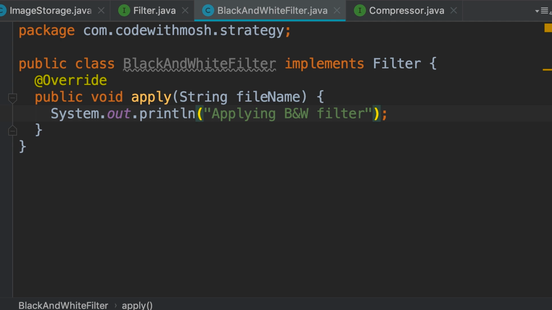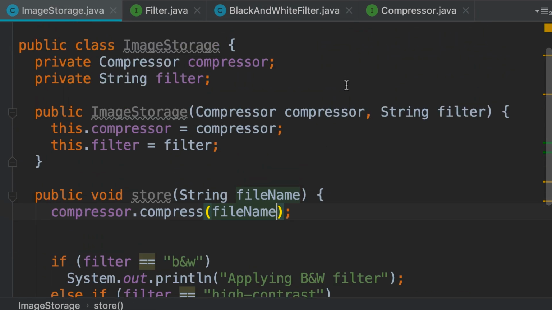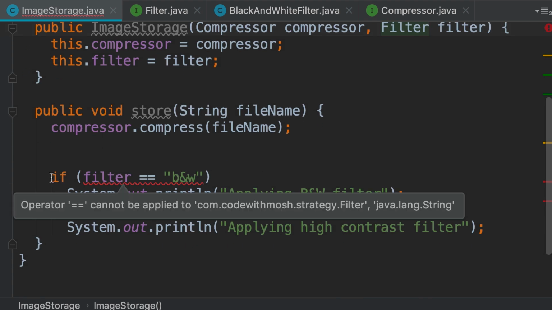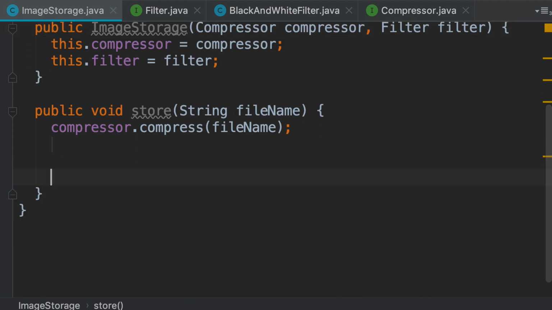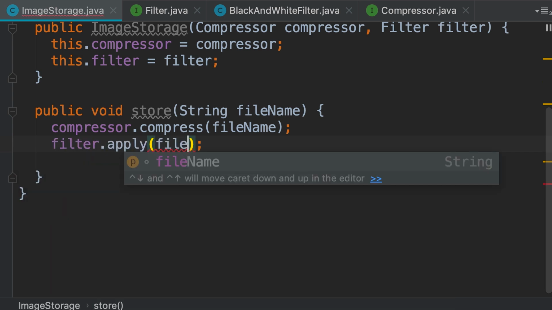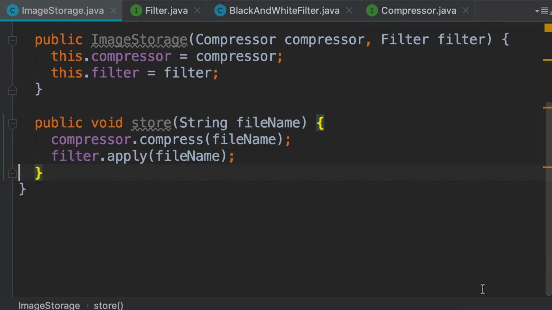Now, to save time, I'm not going to create another class. Let's just see how we can bring everything together. So back in the image storage, we change the type of this field from string to filter. And we should change it in the constructor as well. That is better. Now, finally, we remove all these statements and call filter.apply file name. Beautiful. Now, when creating an image storage, we have the flexibility to pass different compressors and filters.